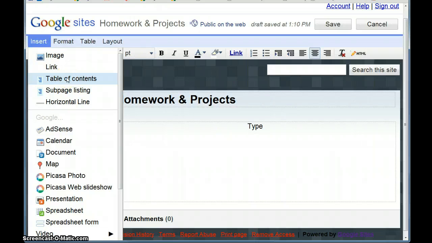Table of contents. That's good if you have a lot of things on your page and you want to have links within your page to jump to other sections of the same page. Subpage listing. If you're not using subpages, that doesn't mean anything to you. If you're using subpages, remember I said last video, if you have chemistry, a subpage of that is homework. A subpage of chemistry is also assignments. A subpage of chemistry is also calendar. You can list those subpages within your main chemistry page or whatever it is. Horizontal line is exactly what it says. It breaks up your page with a line.